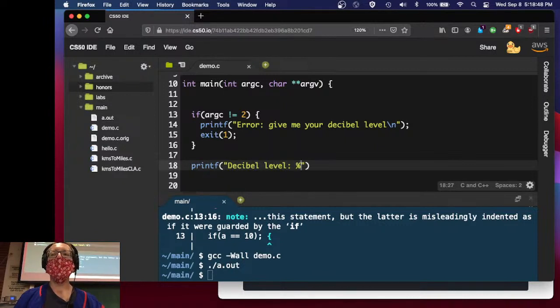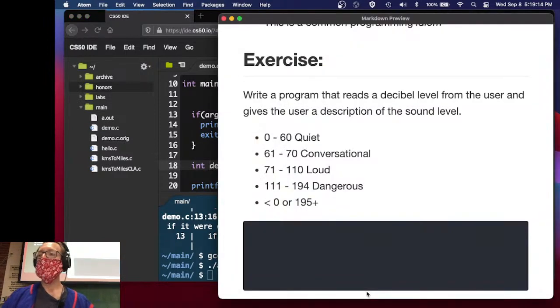I guess we have to read it, right? So decibel is equal to, how do I convert the command line argument, the first user-provided one, to a number? atoi or atof. Which one do we want, atoi or atof? All right, that means we're going to assume that the decibel level is an integer, right? Without any other specification over here, that's a good assumption.